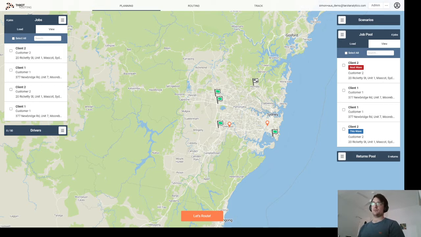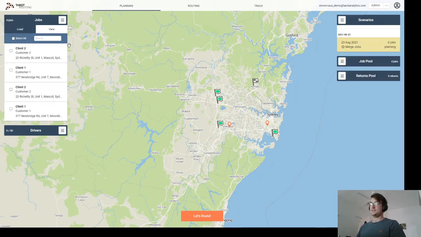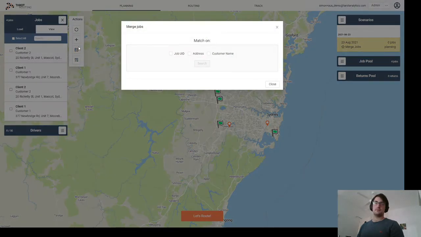Taro routing platform. Today, you can merge jobs in a scenario that is in the planning stage or on jobs that are in the job pool. To access merge jobs in a scenario, I've already set active. I can open the job action bar and click merge jobs.